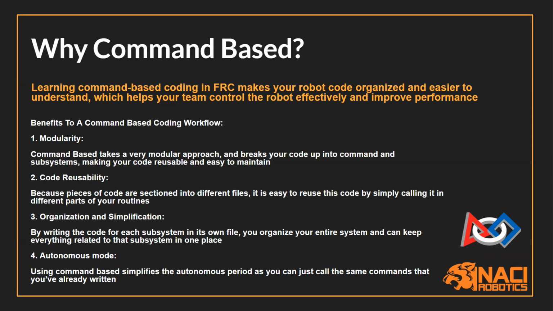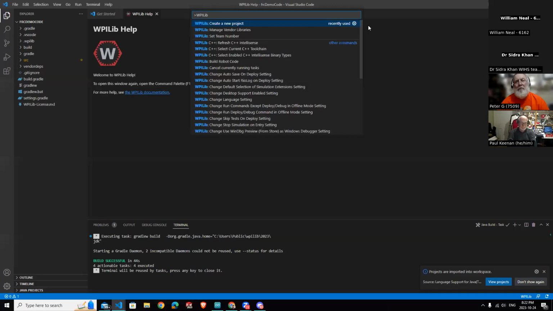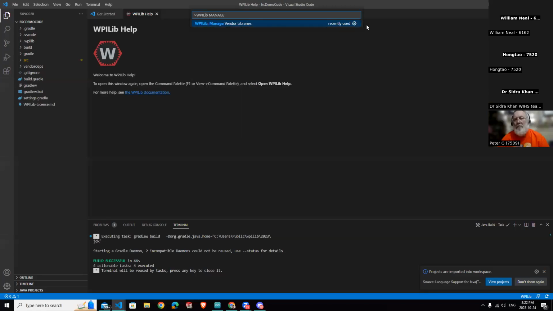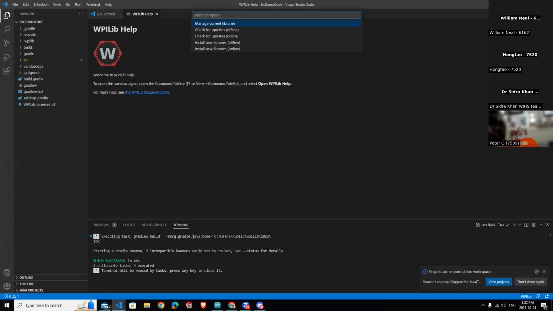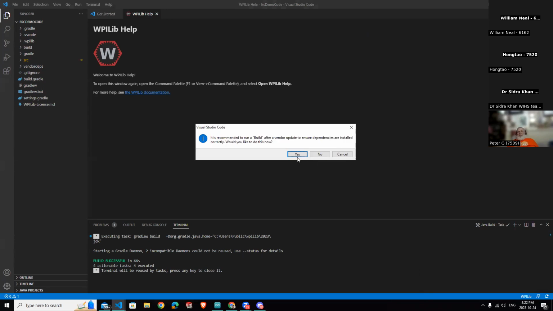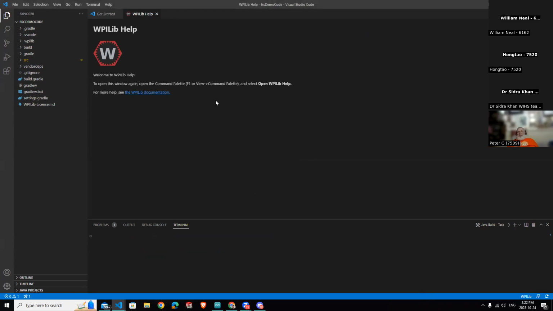You can write, manage vendor libraries, and this is where you can add the additional libraries that we'll need. So up here again, manage vendor libraries, and then you'll do install new libraries using online method, and here you'll just paste in the JSON that you just copied.